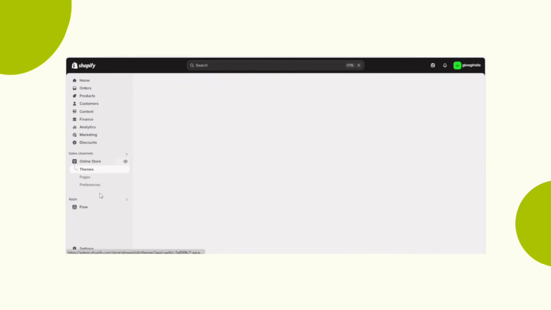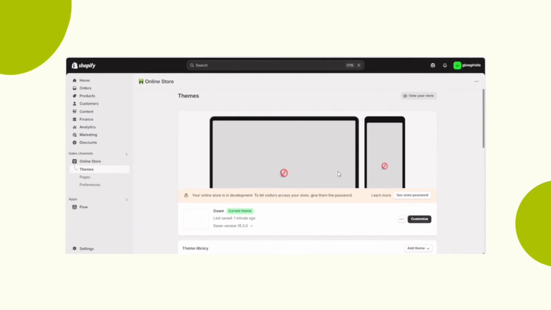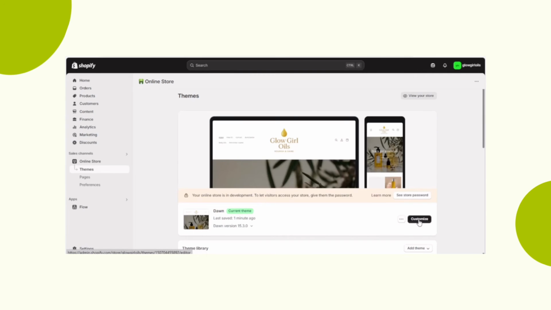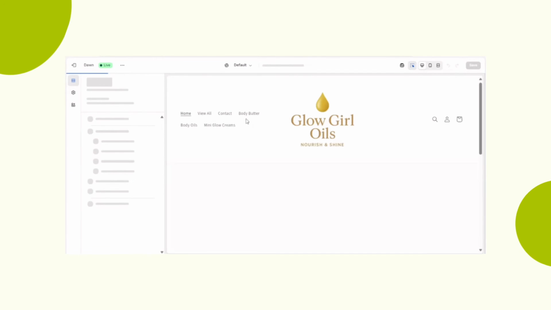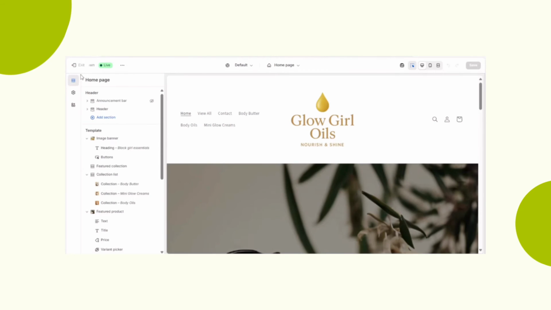Now going back to online store, I'm going to close some tabs here. I have a lot of tabs open. I'm going to go back and click customize, and then I'm going to go ahead and show you guys the menu right there. As you can see, the main menu is at the top.